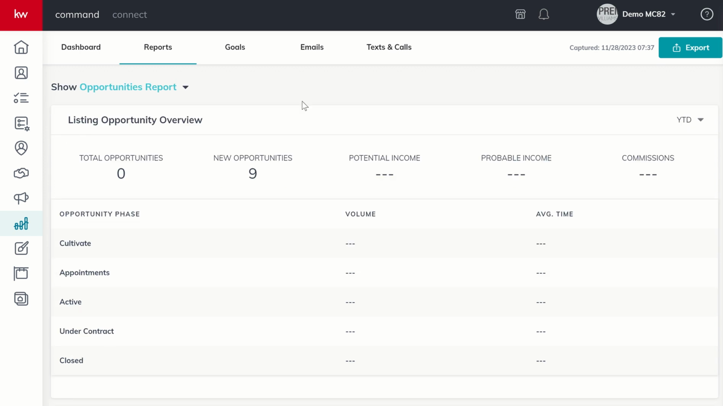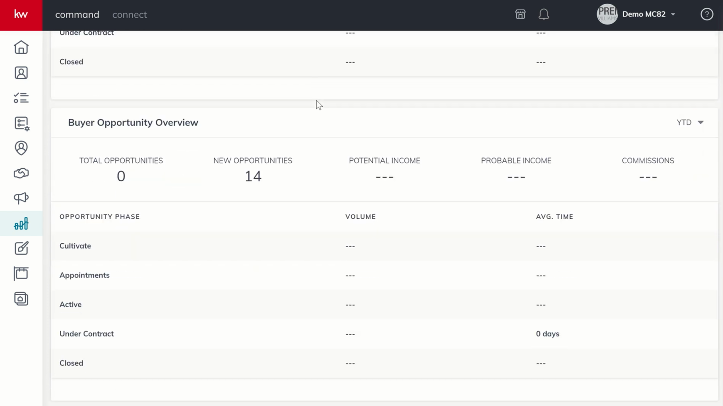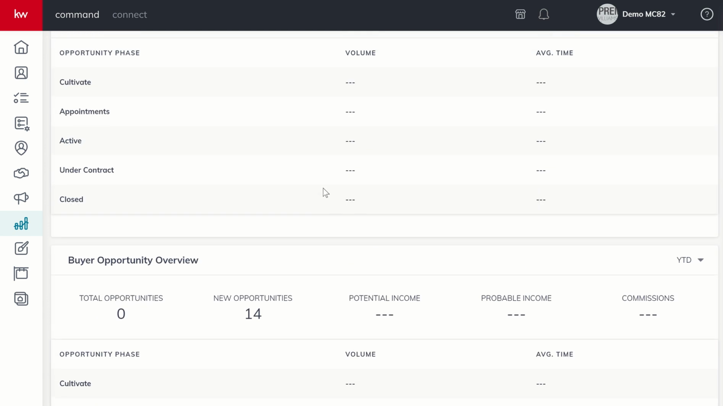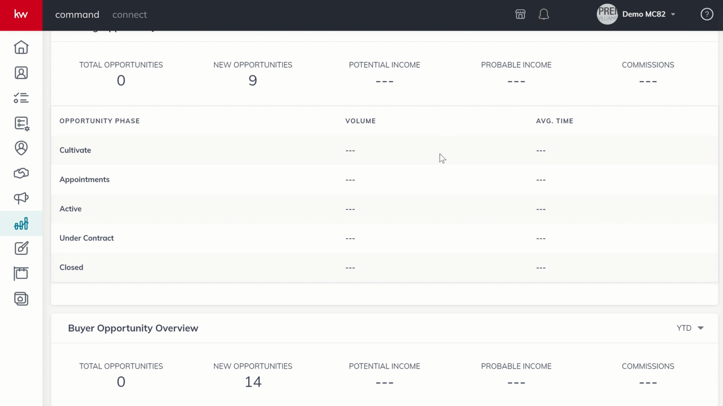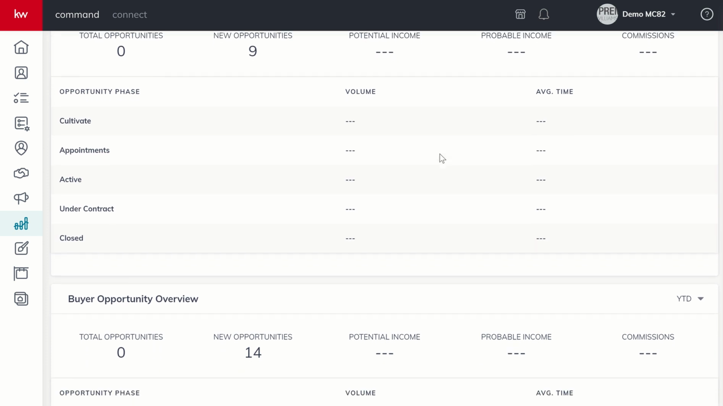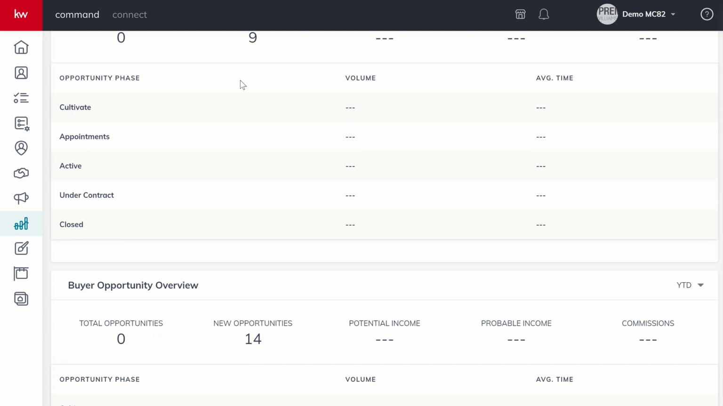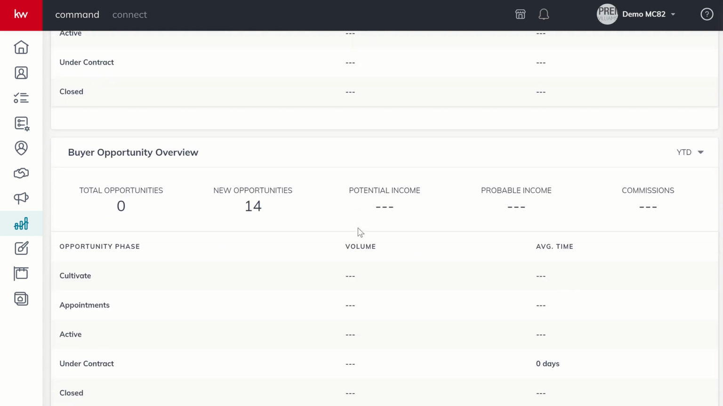I'm going to go ahead and close out that note and show you here at the top, this is a drop-down. There are three different reports that you can choose from inside of this Reports tab, which includes database, goals, and then your opportunities. On the opportunities report, you're going to see a breakdown of your listing opportunities and your buy-side opportunities. It's going to tell you how many total opportunities you have, how many new opportunities you have, and then the financials associated with each one of those. So your potential income, probable income, and commissions as well. It'll also show you how long those opportunities have existed on average inside of each one of the phases in your pipeline, and then the volume associated with each one of your phases.